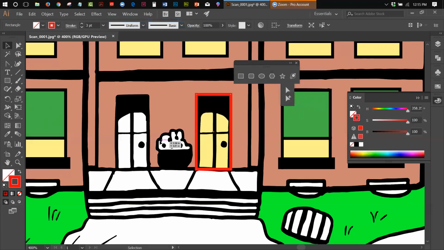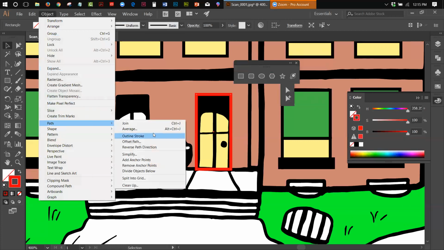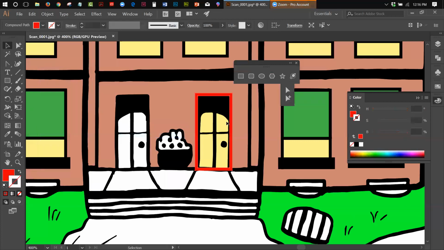Now, because I'm making a door, and I need my door to have these parts, this is kind of an interesting way to go, and see if it makes sense to you. I have this shape, and I want to turn it into a frame. I'll show you. Go to the Object menu, go to Path, and outline the stroke. What that means is it is going to turn that stroke into a box with frames around it. You'll see when I do it. Outline Stroke.